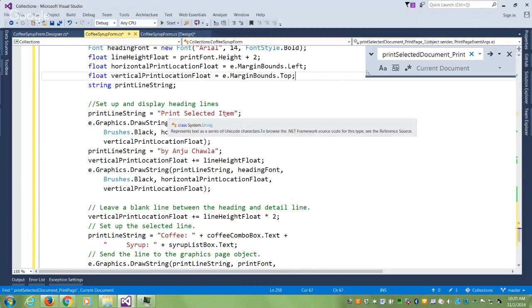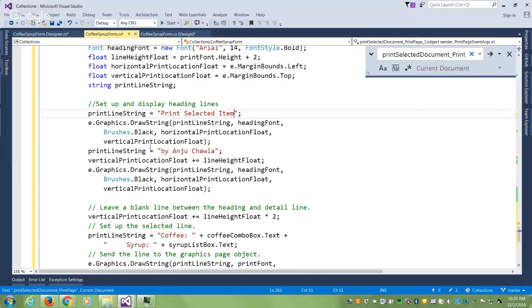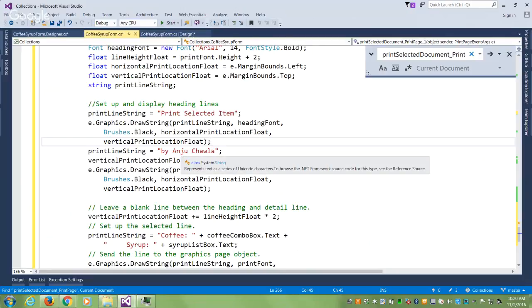I said print selected items, or rather, this is one item. We have one flavor, and I've just given my name. I've shown you how you can go to the next line. Remember to do this. If you don't go to the next line, it will keep printing on the same line. So you have to go to the next line, and then I print. This will come in bold at the top. Margin top towards the left.